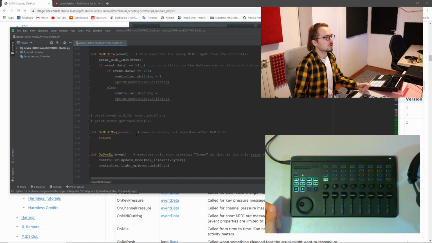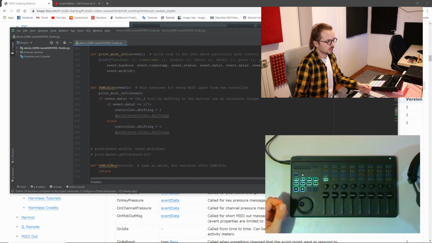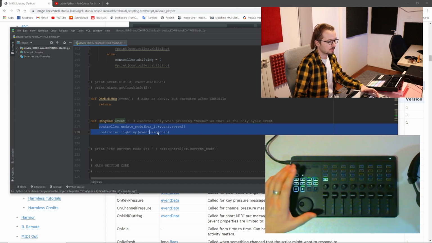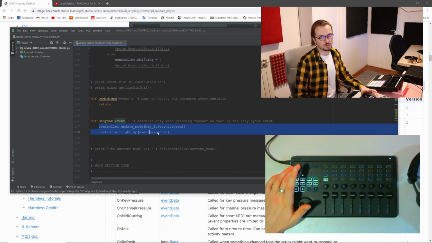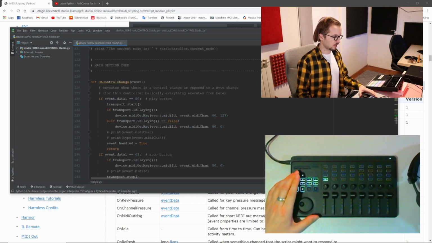Okay, so I did something here. For example, you can define what happens when a Sysex message comes in, and I defined something here. I essentially made it able for the script to remember what mode the controller is currently in, and depending on that, then you can do all sorts of things.